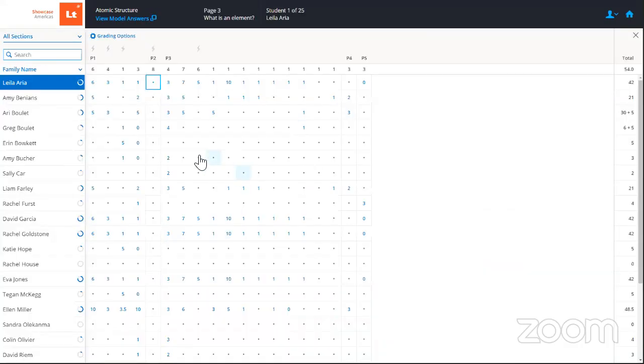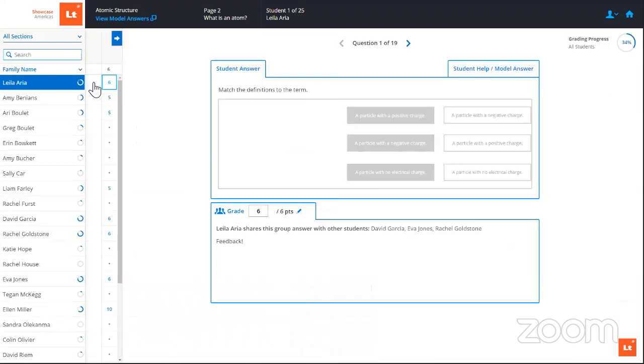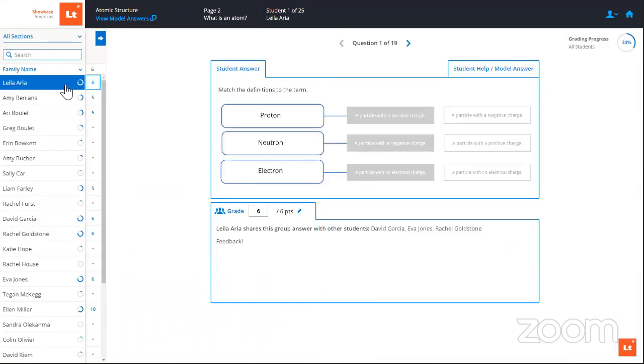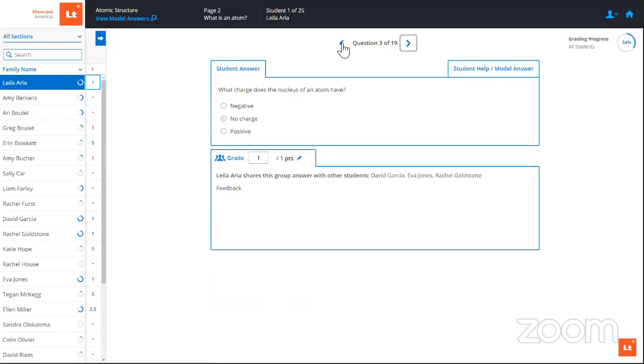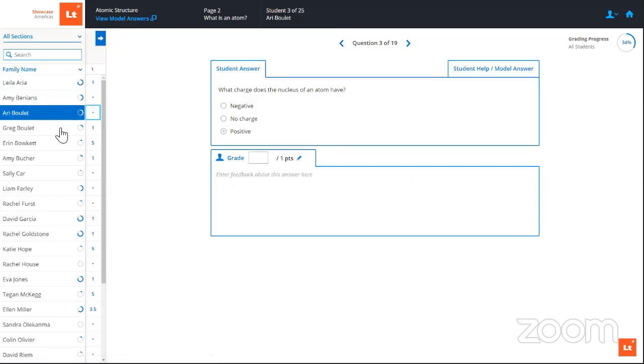When you first open up a lesson, any manually graded questions that have not had a point value assigned yet will have these little dots in them. So you can go ahead and just start on that first student in the top left corner. I'm on Layla's questions, for example. I can go question 1 all the way until I'm finished that way, or I can stick on question 3 and grade question 3 for every student.